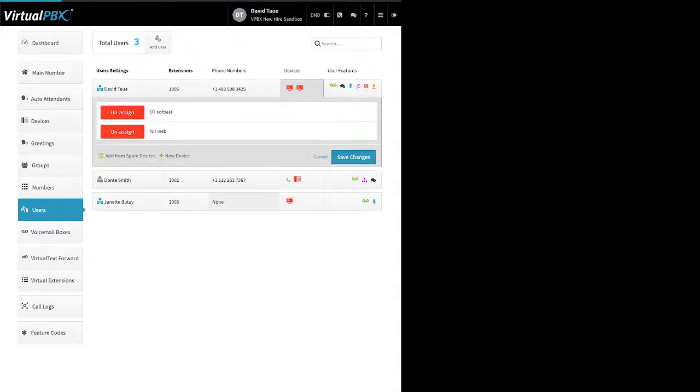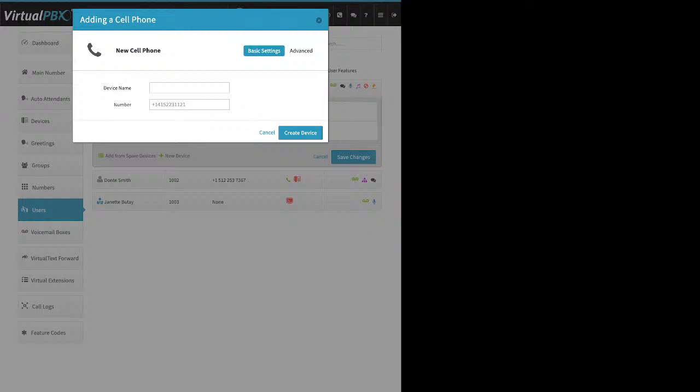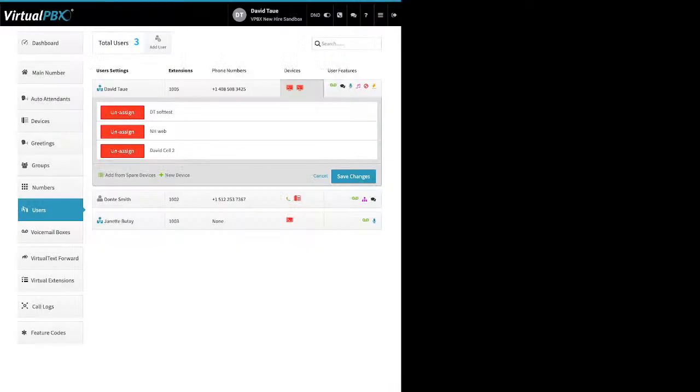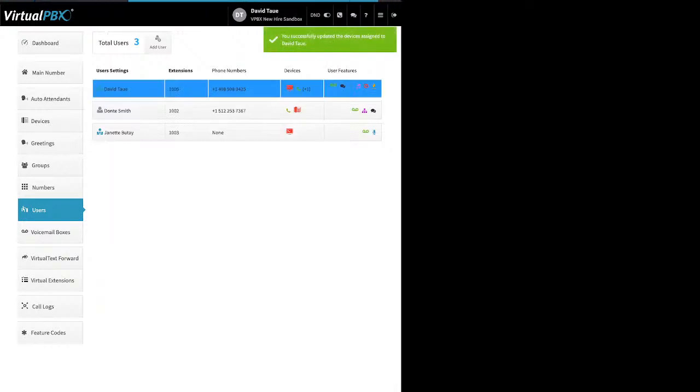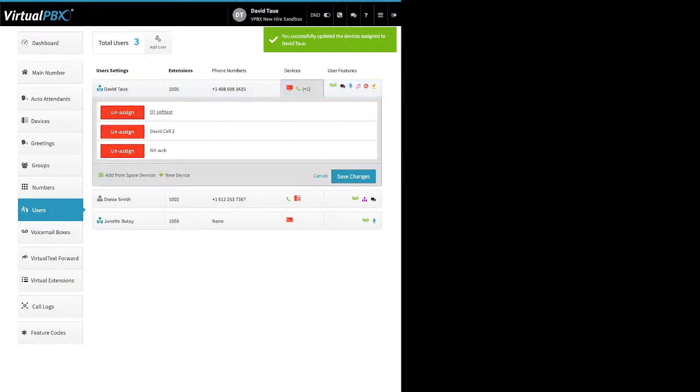Right, next up is cell phone, and this would apply also to landlines. So you need to give it a name. And then here in the number field, you would enter the number, but you need to start with +1, then the area code, followed by the number, right? You would then click on create device, and then you click on save changes to make sure you saved it here. And go.